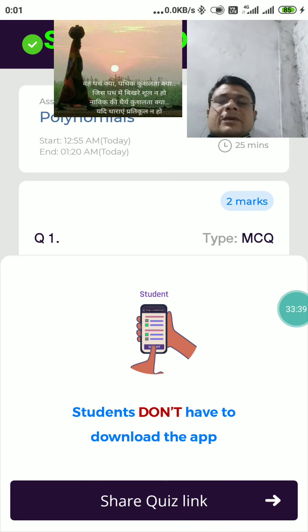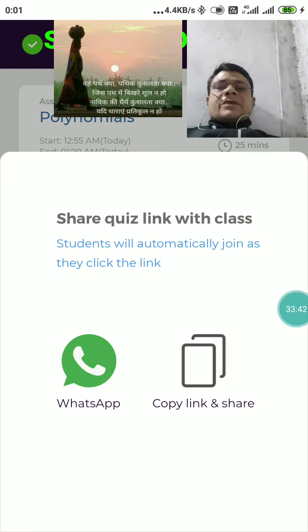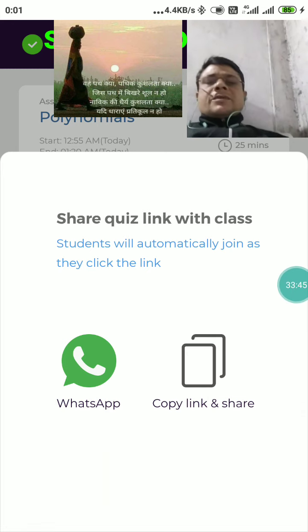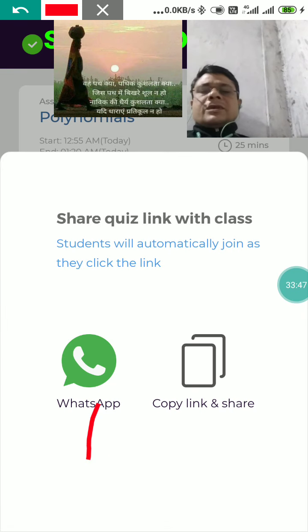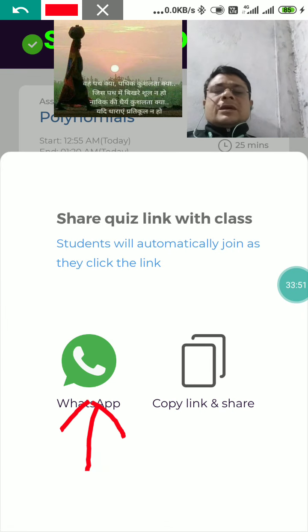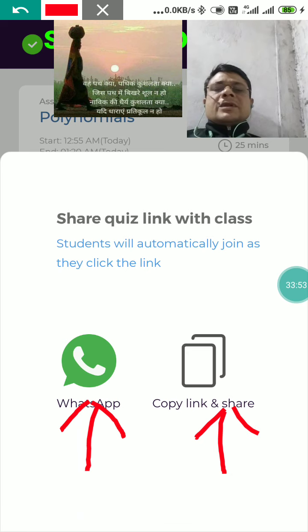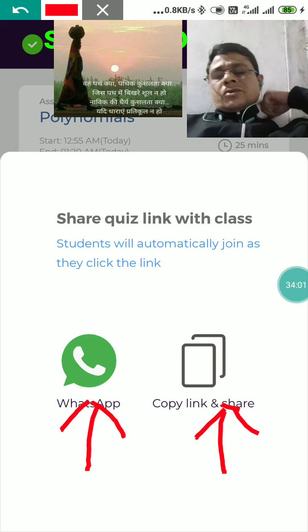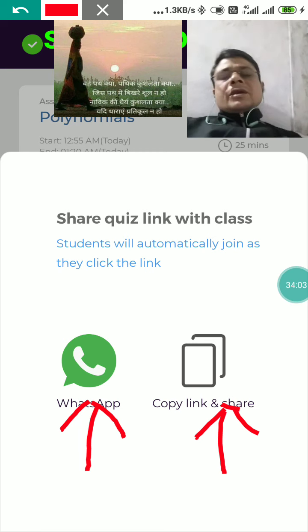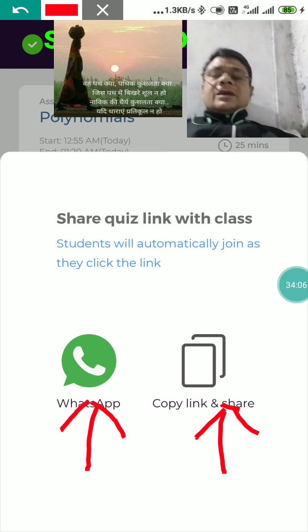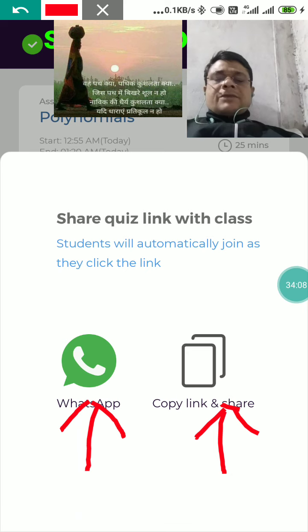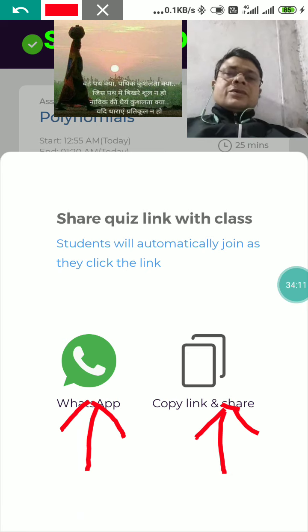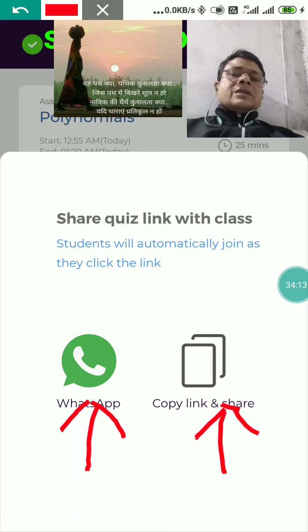Now, clicking here, you can see the options. The WhatsApp icon appears, and here is the icon to copy the link of this quiz. So as you wish, you can directly share the link through WhatsApp, or you can copy the link and paste it anywhere you wish, like Google Classroom or anywhere else where you want to paste it.